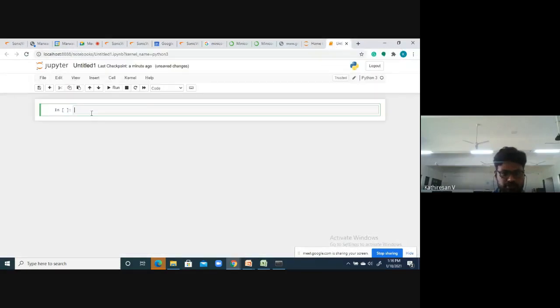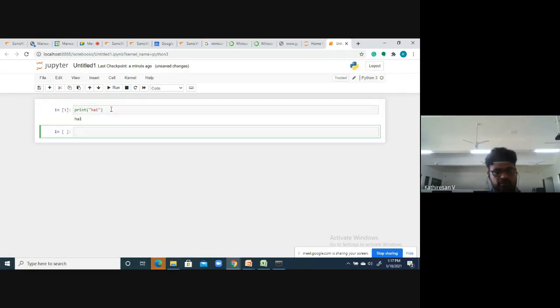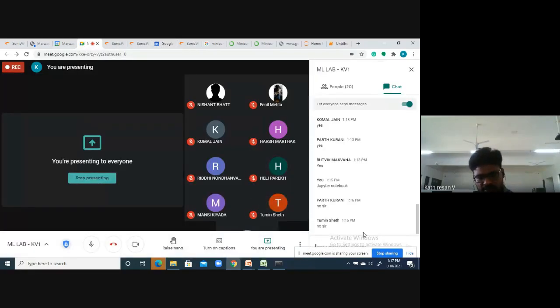So to check this, simply type some Python command, print of hi, and press Shift Enter, you will get the output. So are you facing any difficulty in getting this environment? Please answer my question. Are you good?